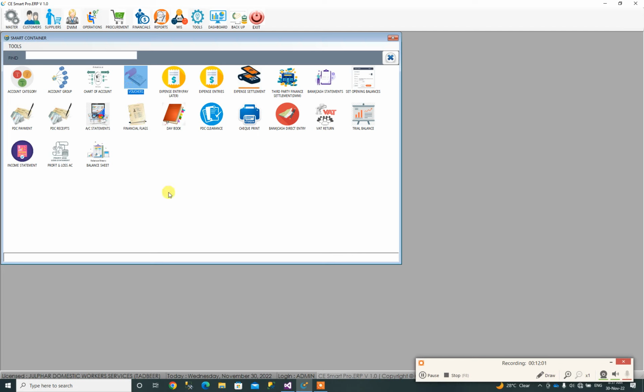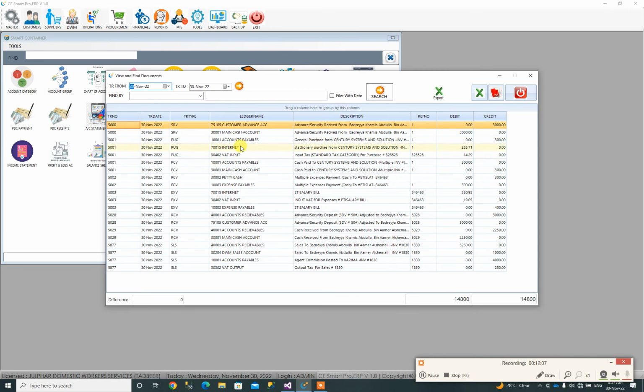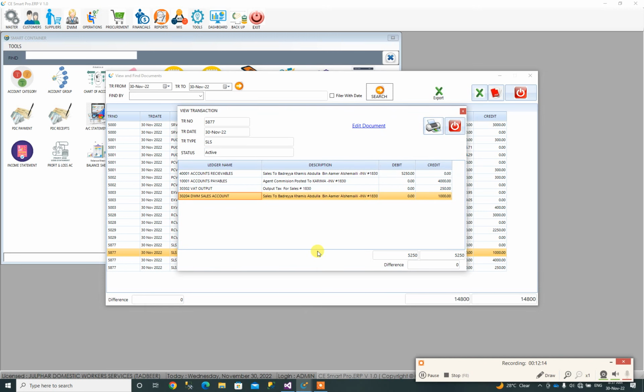Okay, and all your accounting transactions you can see here in the day book. So it will come like this. You can choose the date. So for each date, whatever transactions there are, you can see them all here. Just double click here, so you can see the complete accounting entries here.